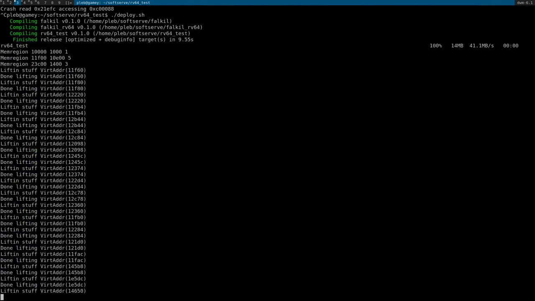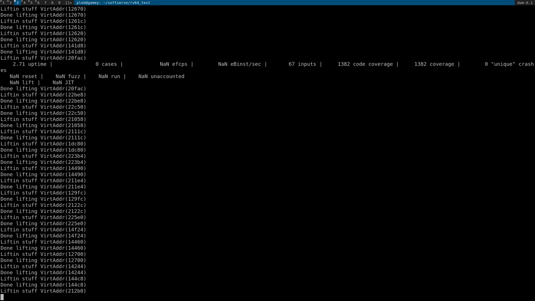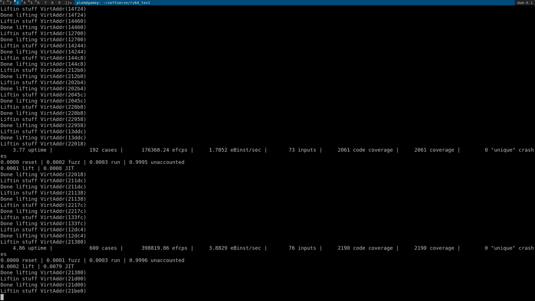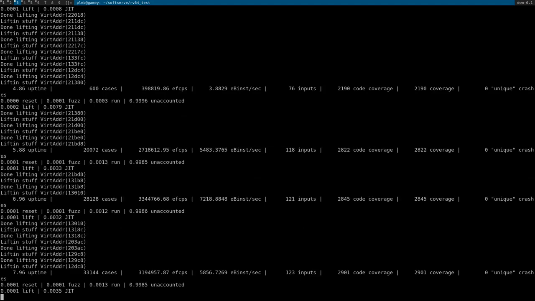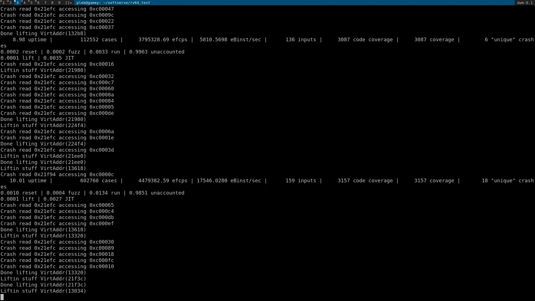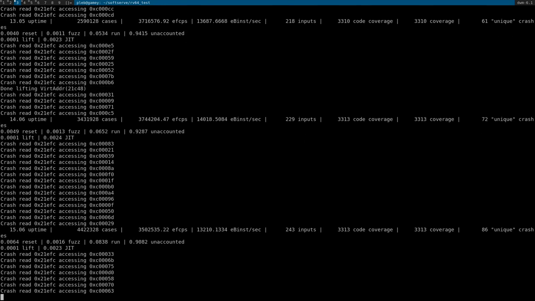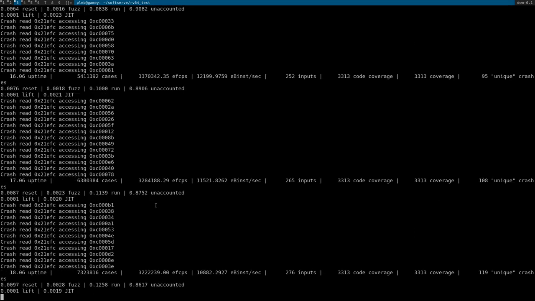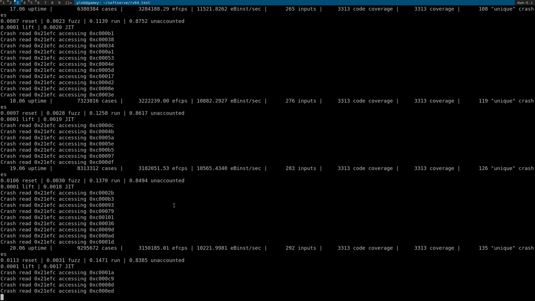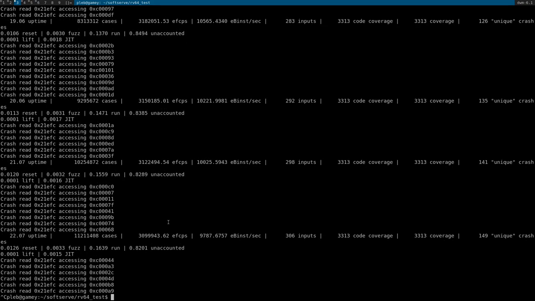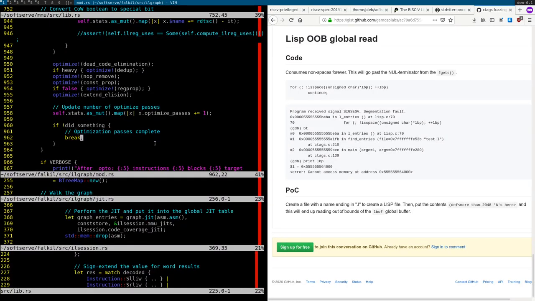Let's see what we got here. So, now I got dedupe on. Regprop is off. Yeah, it's really messed up. I don't know what's causing that. The perf is going up quite a bit with dedupe, which is really frustrating. I don't know why the instructions per second... Like, the coverage seems accurate. The crashes seem accurate. It's just the instructions per second, and I don't know why.